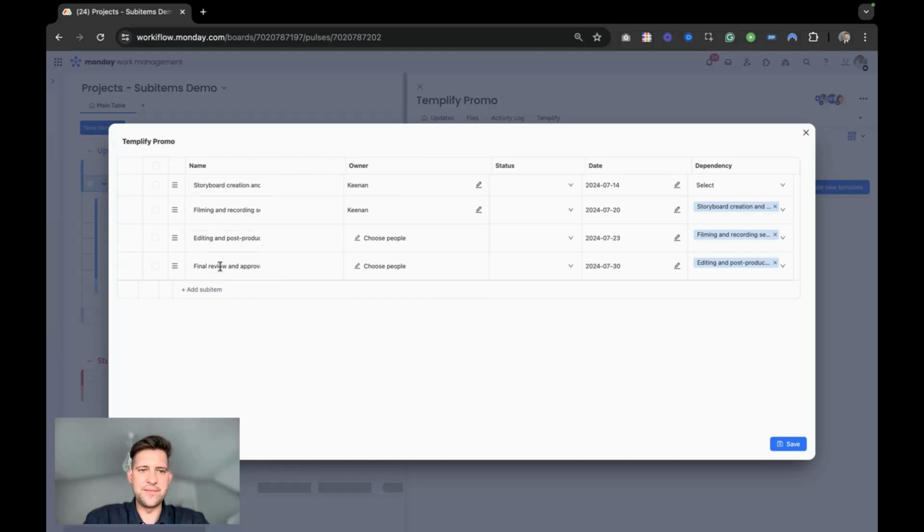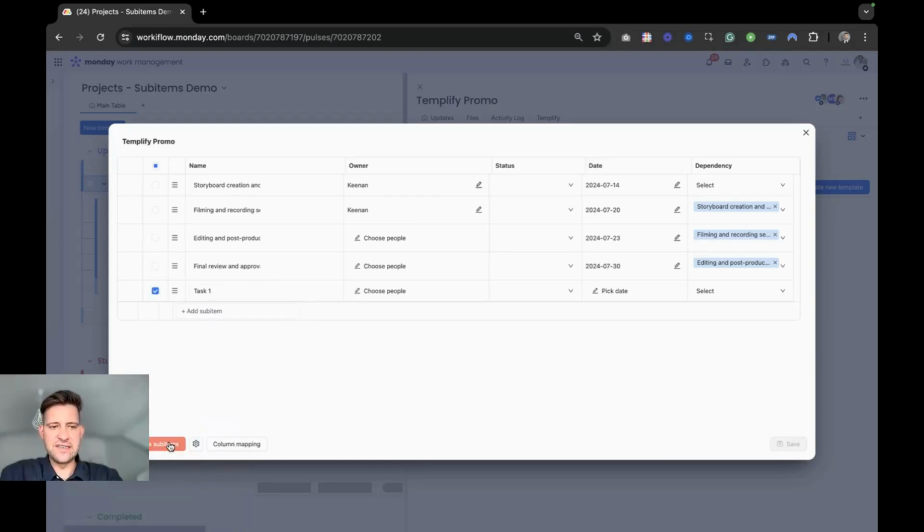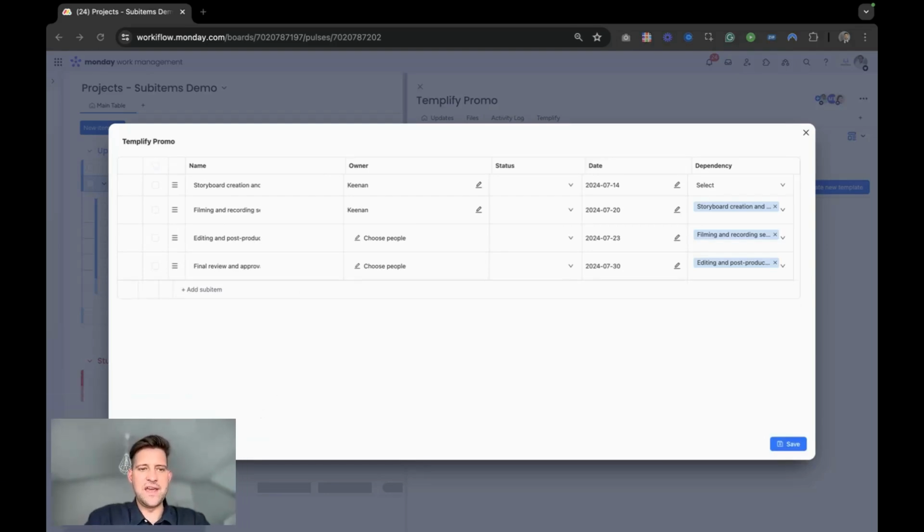As you can see, all these sub-items have been brought through. At this point, we can also add additional tasks or sub-items. We can also delete items. We can move the order around of these items, and we can also edit column values directly from this template edit mode. Now, first thing I want to do is add dynamic dates, because what good is a template if the dates are going to be static, right? That's not going to help me in the future.